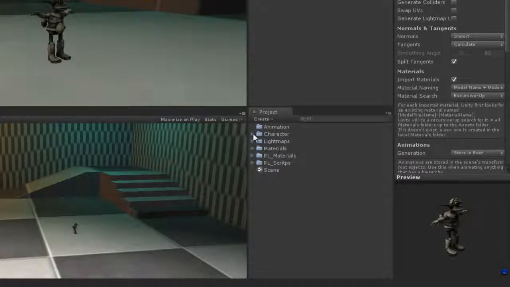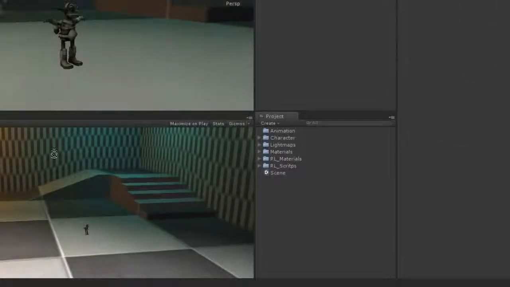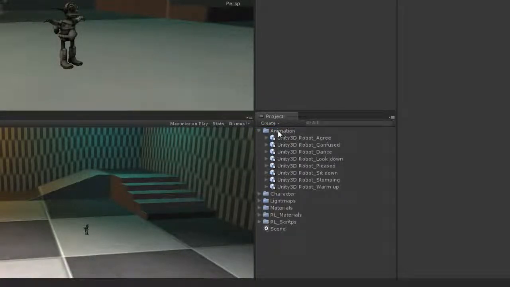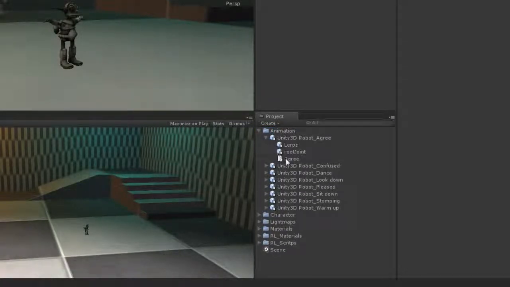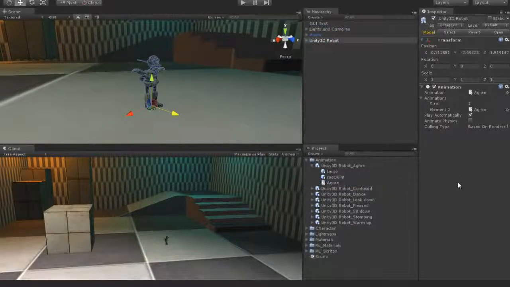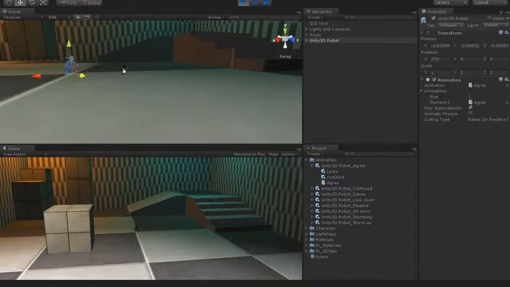I can drag those into Unity the same way I did with my character model, and put them directly into the Animation Assets folder. Once those load up, you can see them all listed in my project view. To apply them to my character, I'll select him in the hierarchy view, and then drag my motion file over to the inspector view. Now I can enter play mode to preview the motion in Unity.